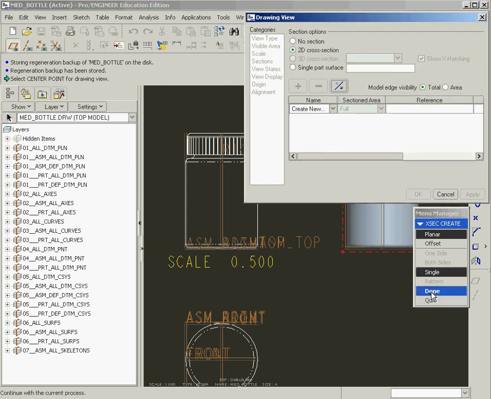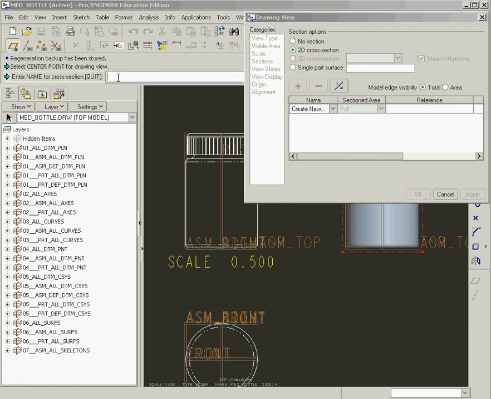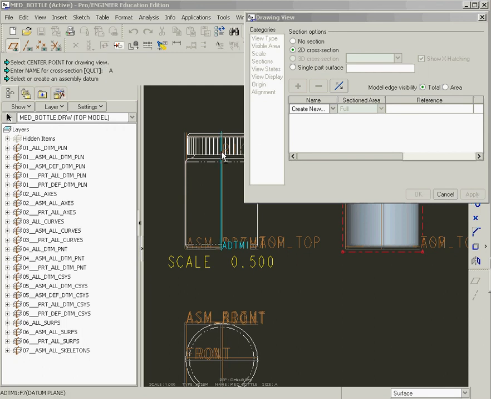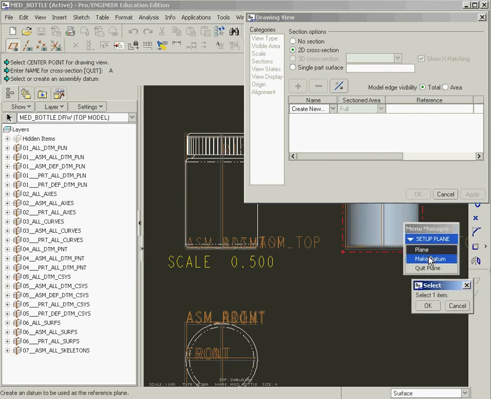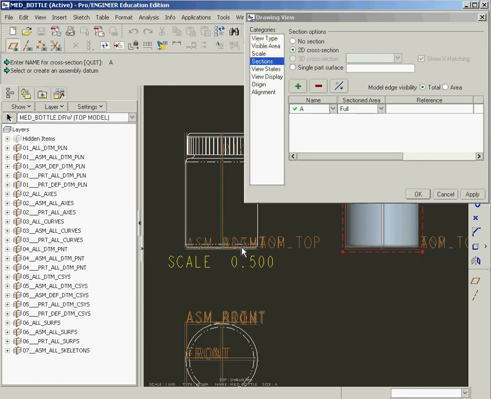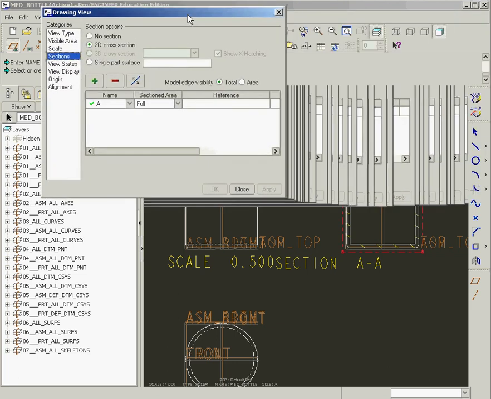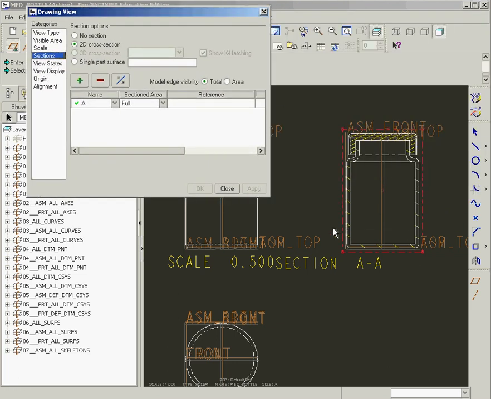Hit done. And now enter a cross section name. Just type in A up here at the top. And hit the enter key. And then you have the menu manager for a plane. You can make a new datum or select one. And we just need to select the ADTM one. So just find the text and click on it. And now you can hit apply, and you'll see over here that it should show up. And hit close.